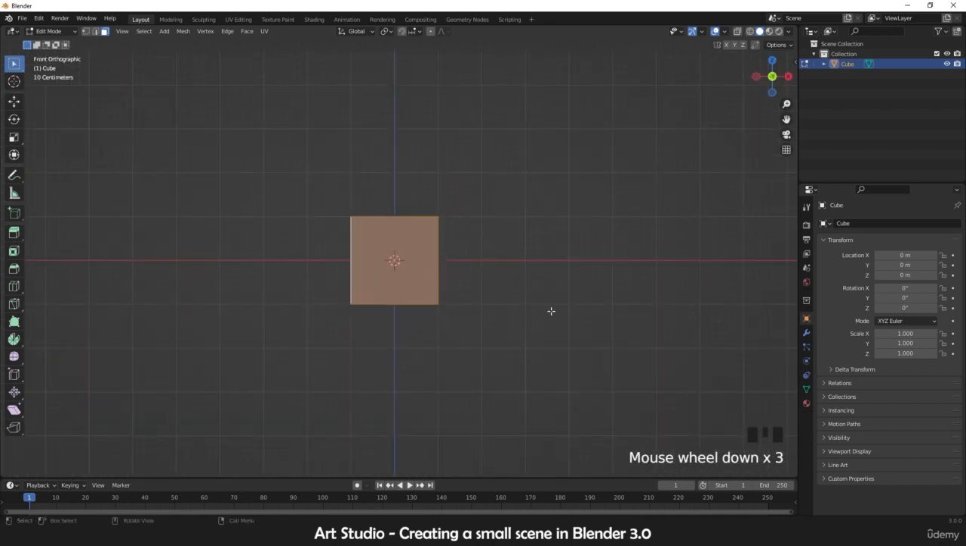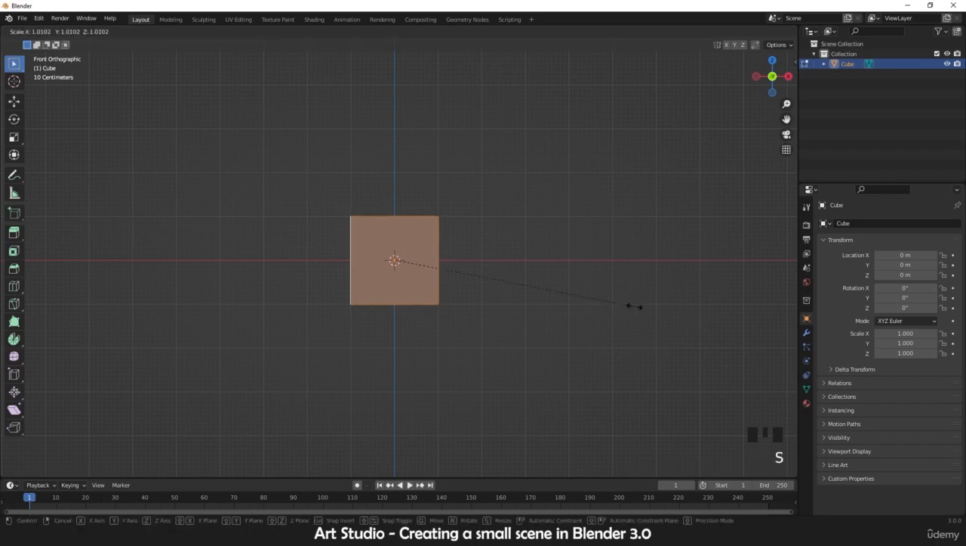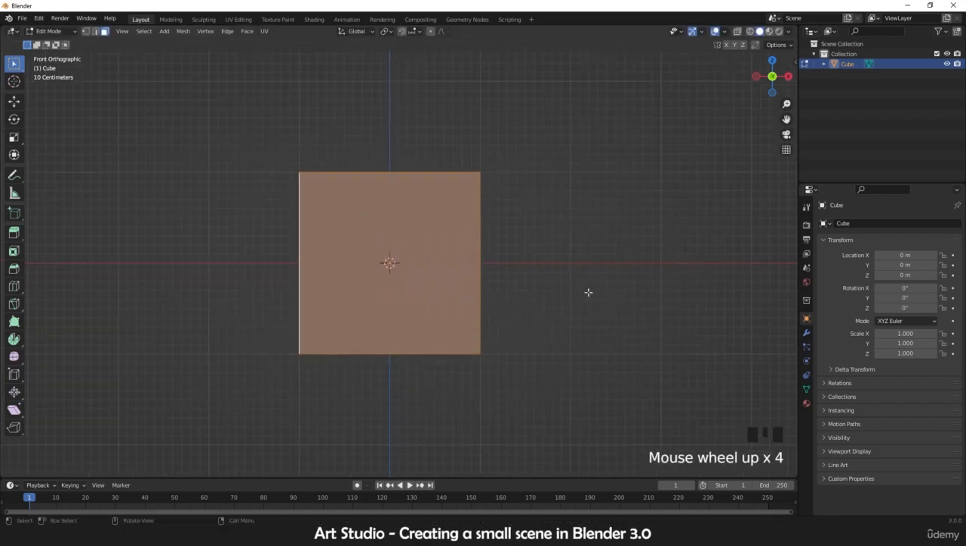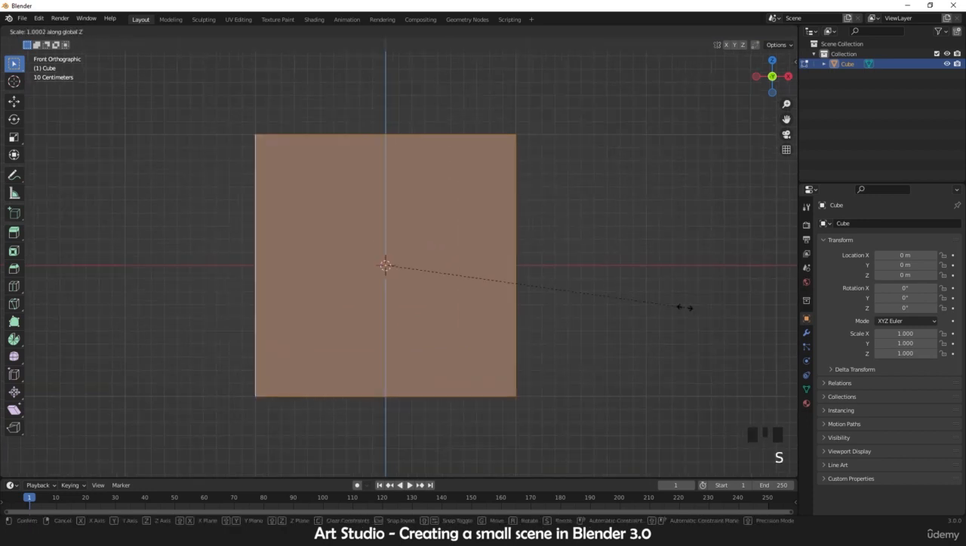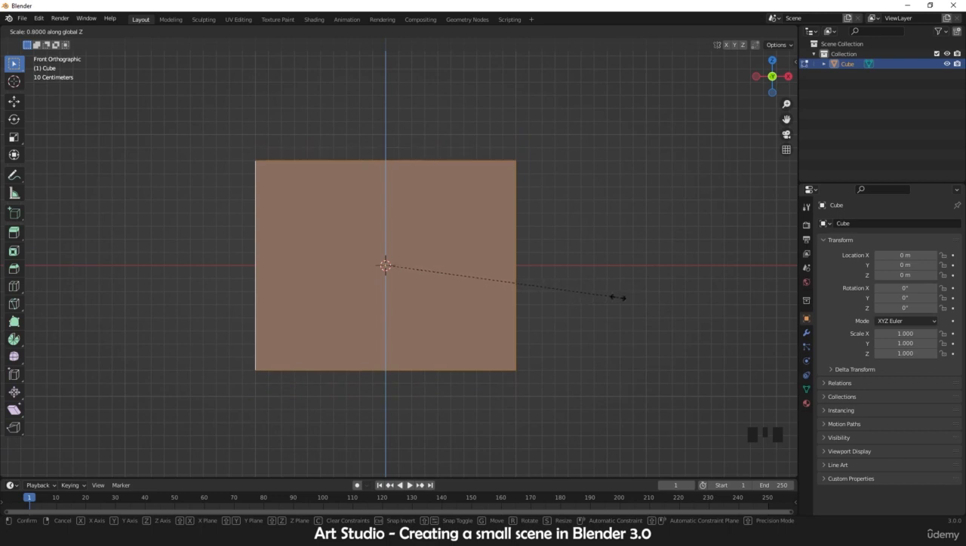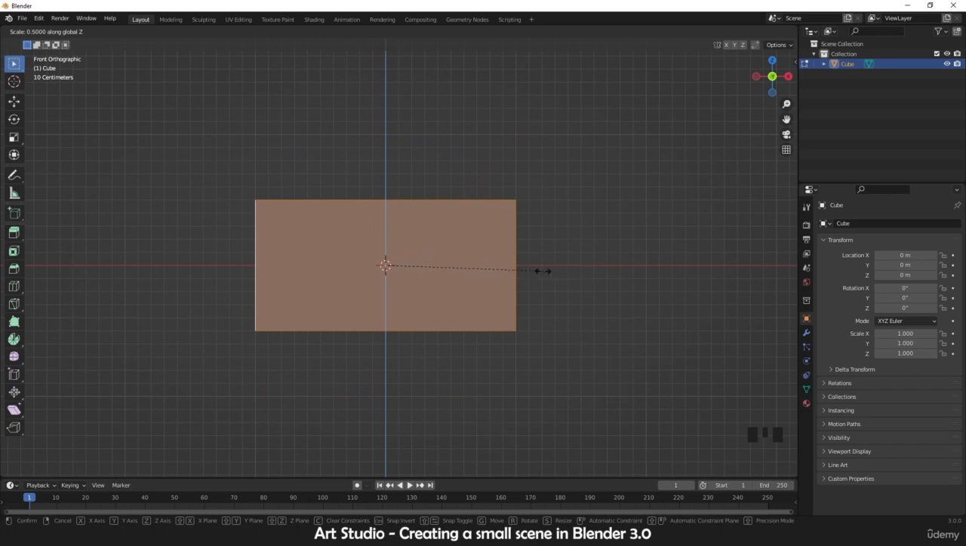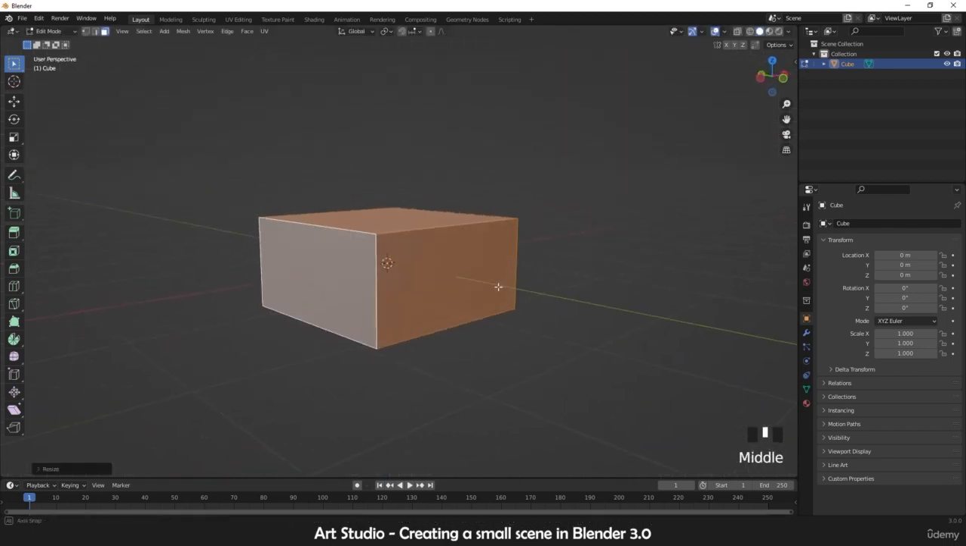So I selected everything, and now press S and Z because I want to scale that on the Z axis. Okay, so by right click, you're going to cancel that. So I press again, I zoom a little bit, S, Z, and then I just hold down Control. It will snap to a smaller increment. Okay, so I think that's fine about here, or maybe here. Yeah, that's fine about here.